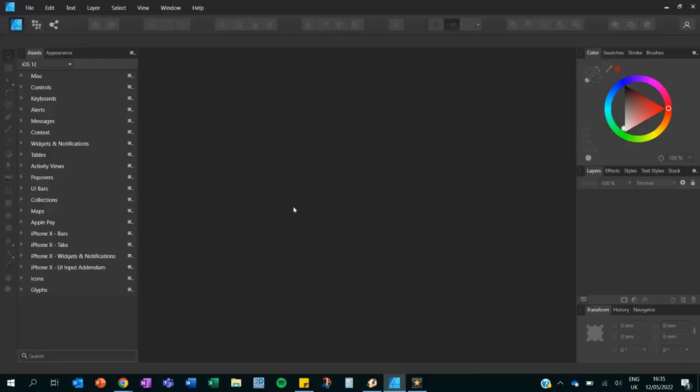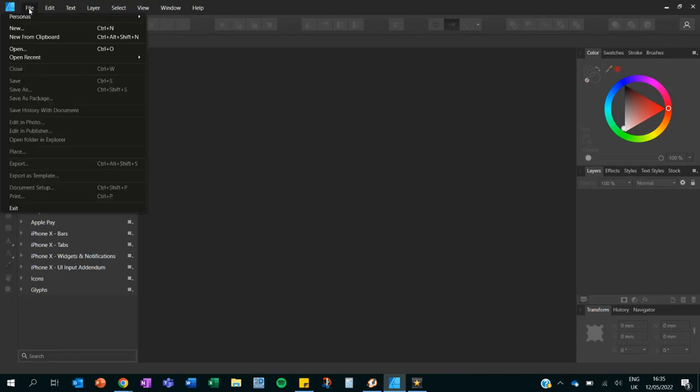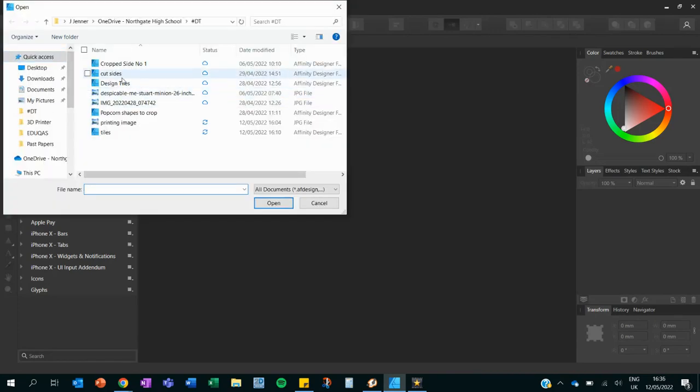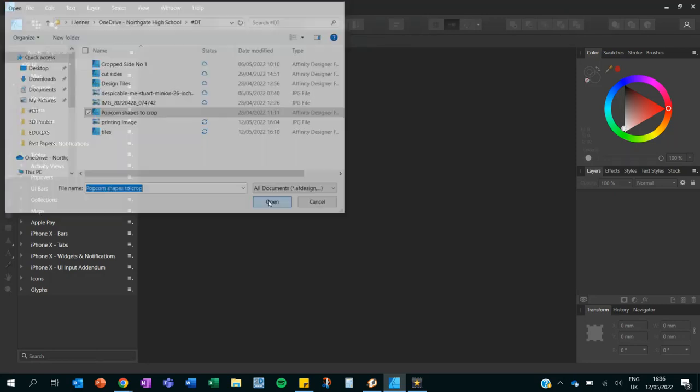First of all, I need to open up Affinity, and then I want to open up a few files. So go to the File tab on the top there. I'm going to go to Open. I've used a couple of these files. You're going to need popcorn shapes to crop. Click on Open.